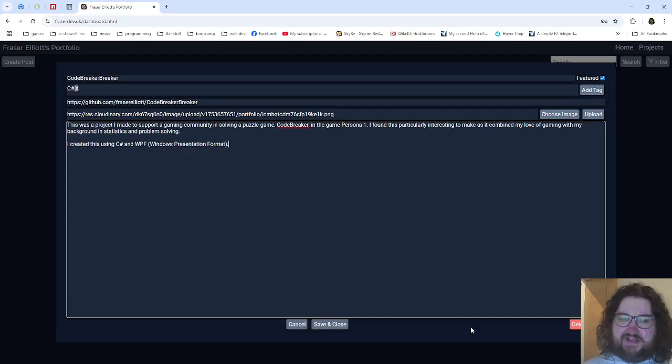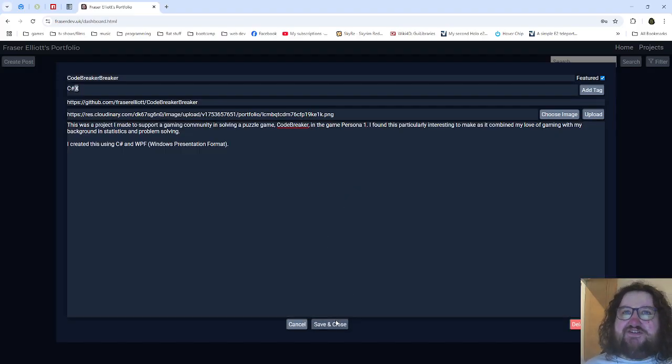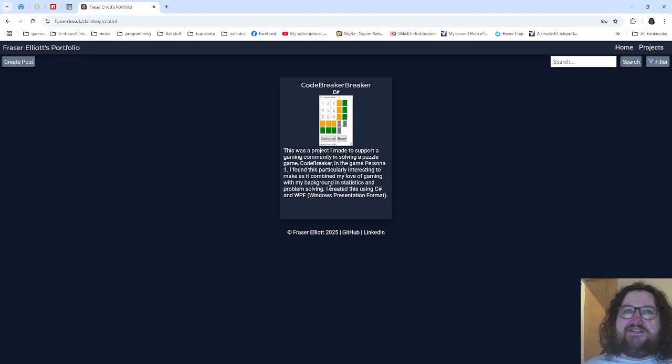So you'll see as well on edit, there's also a delete button. I'll come back to that and show it on another one where I'll actually want to delete it. So there's also a cancel. Cancel will just, as it says, cancel the changes, save and close. And that has now updated here, showing that I have updated the text.